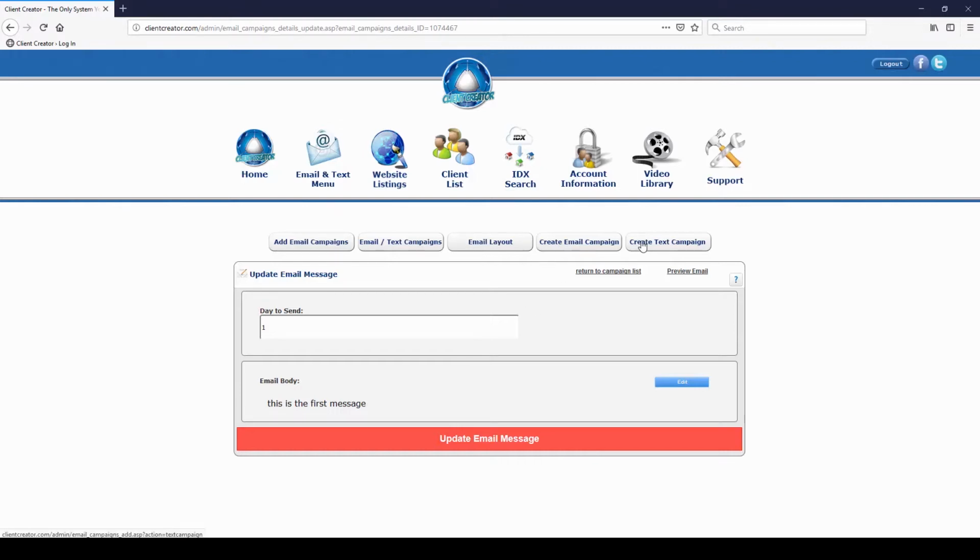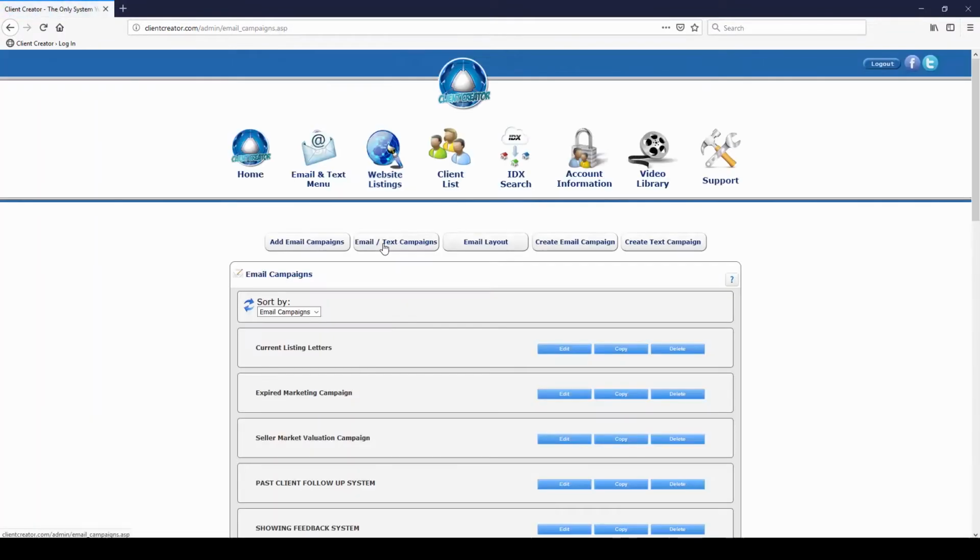So we're going to go back to, that's how you create a text message campaign. So we're going to go back to the email and text menu list, which will have all of the email campaigns and the text message campaigns. And I'm going to show you how to toggle between the email campaigns and text message campaigns so that you can see everything that's available.